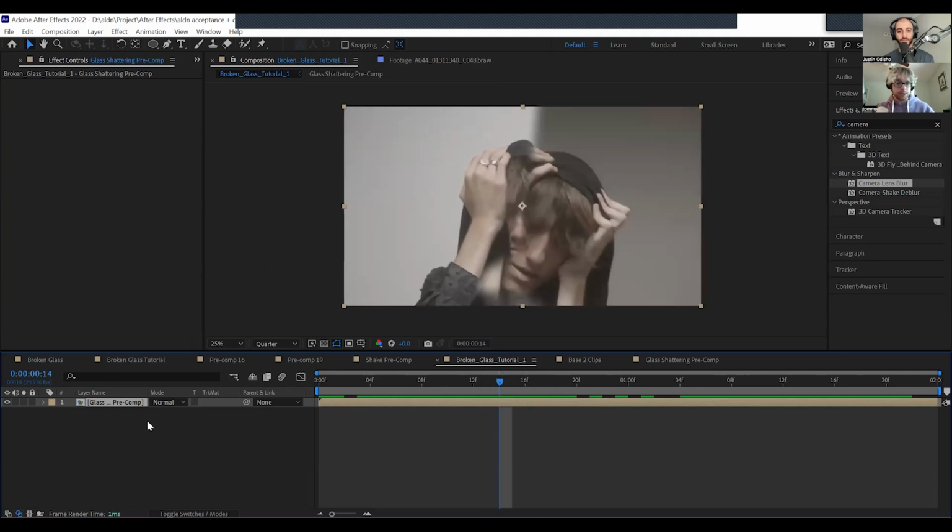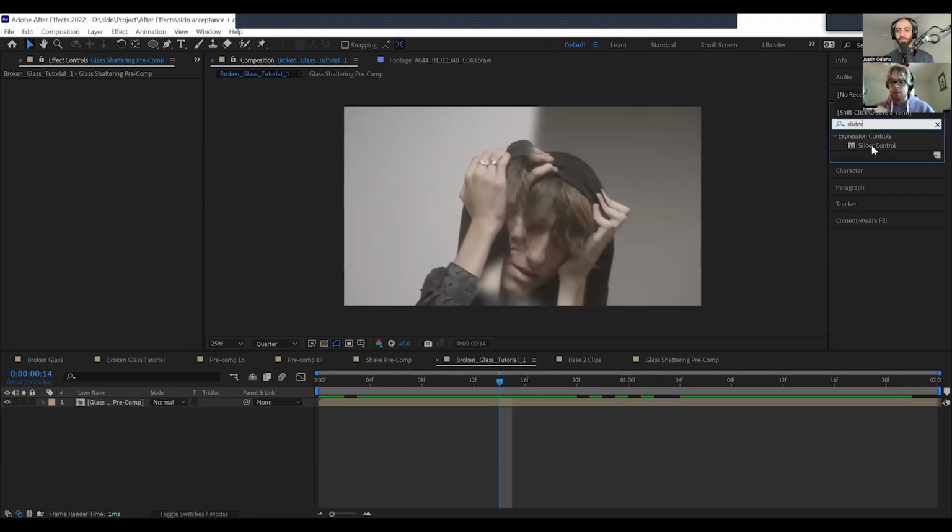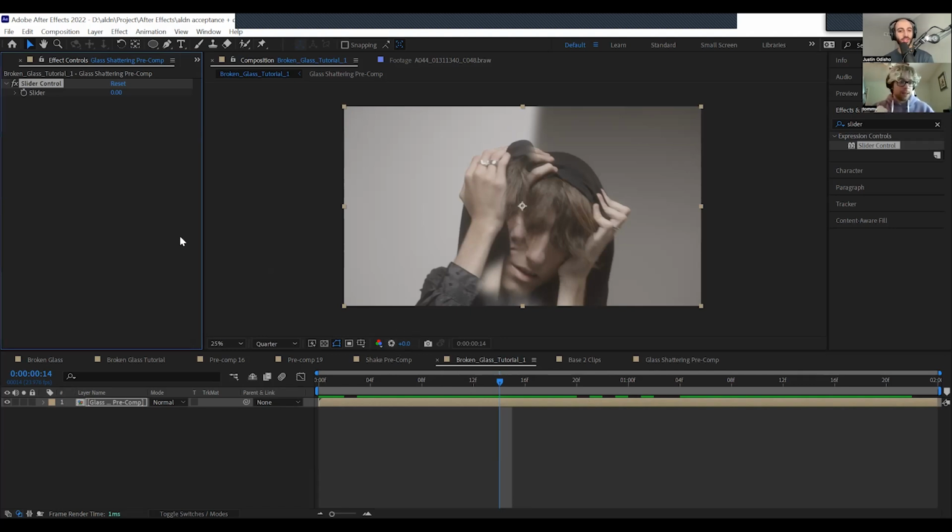And what I'm going to do is come over to my effects and presets, type in slider, and drag that over. You can either put it directly onto the clip, or put it in the effects controls, or just double click on it, as long as you have the layer highlighted. Yeah, it wasn't letting you. Yes, you've got to make sure that's highlighted.